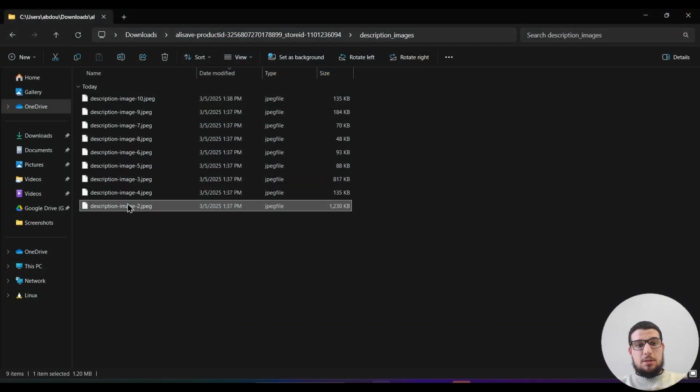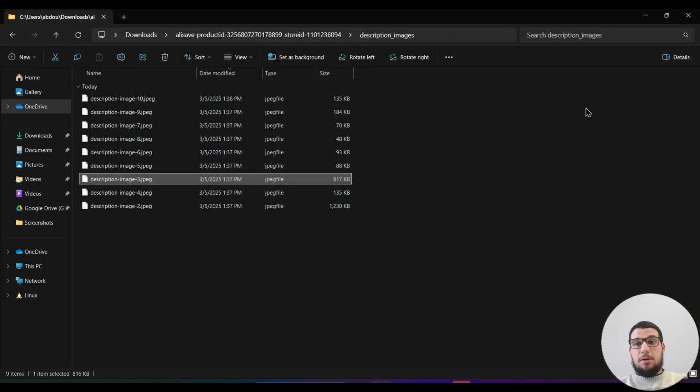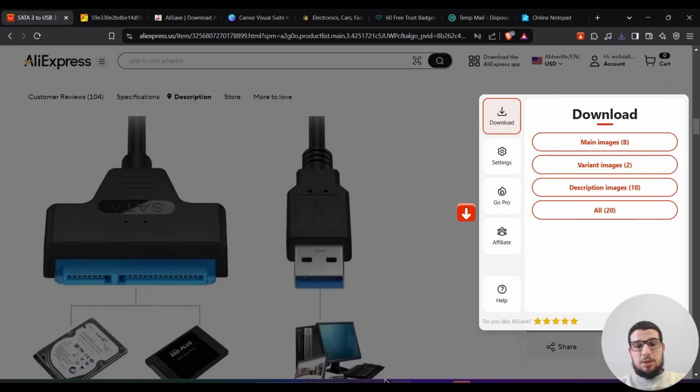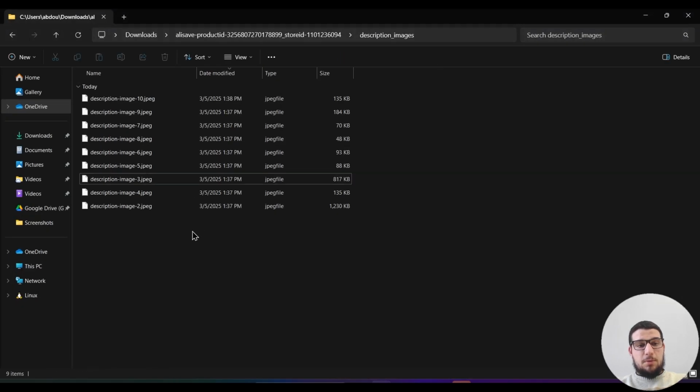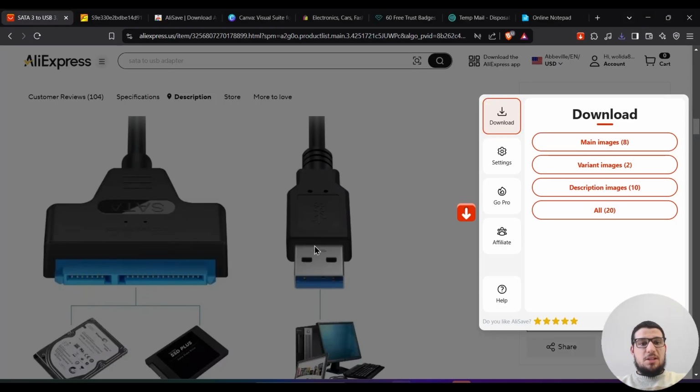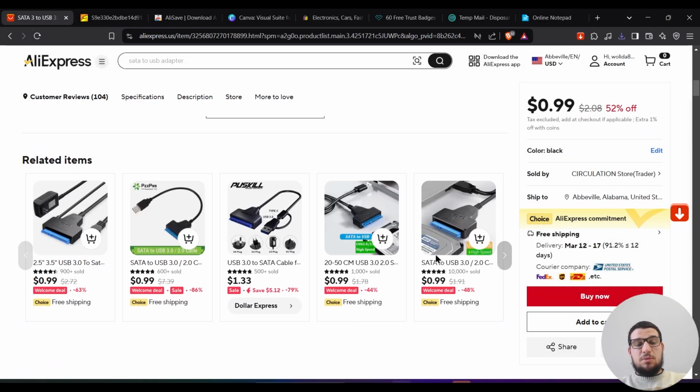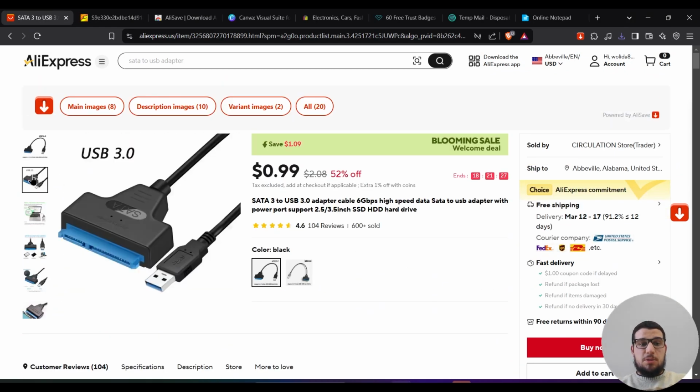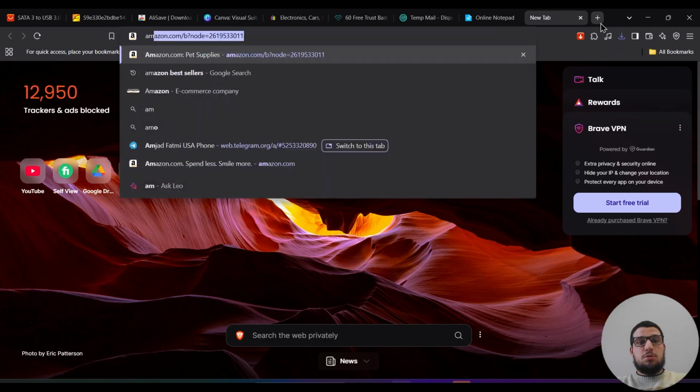So this is the description image 2. This is the description image 4. And that's already very, very good. So now I'm just going to make sure to label this folder right here by the SATA to M.2 cable images, so I don't lose any of those images. So this is a way to basically just get the images from AliExpress, because as we mentioned, AliExpress is going to be the most used method. For Amazon, it's going to be pretty similar.